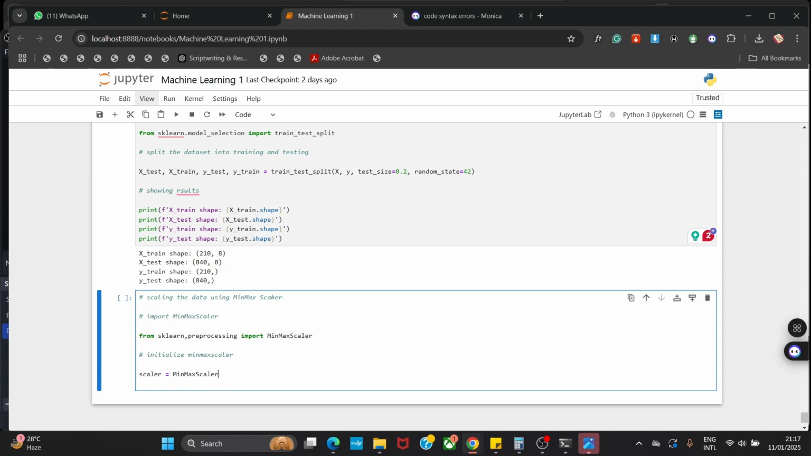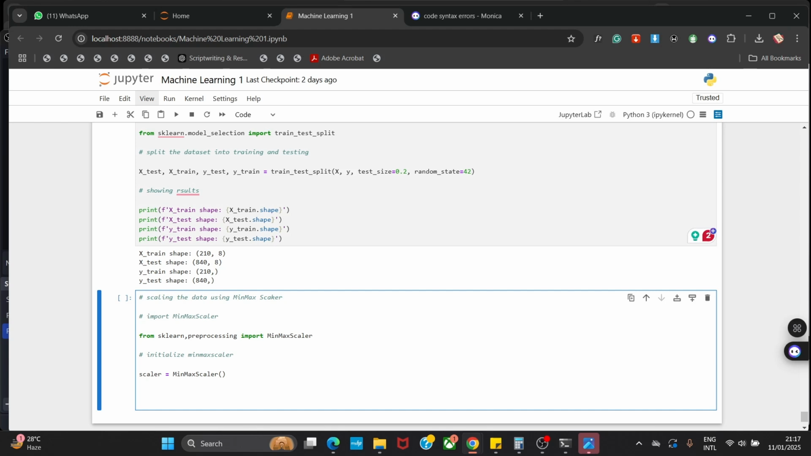The next thing we have to do is fit it to our training data. Okay, so the next thing we have to do is X_train_scaled is equal to scaler, which is our variable, dot fit_transform. Okay, this is X_train. Then we close this.